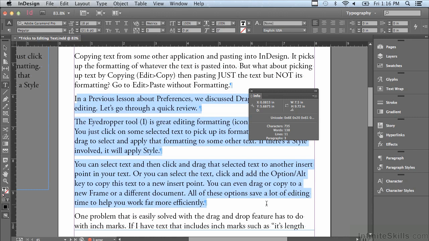In the next lesson, we'll be discussing more about editing text.